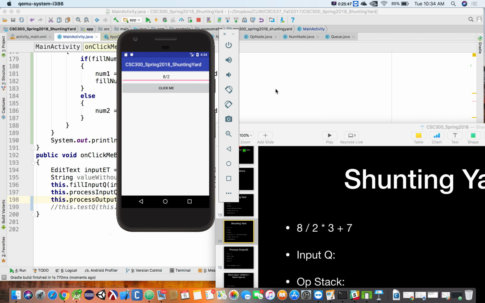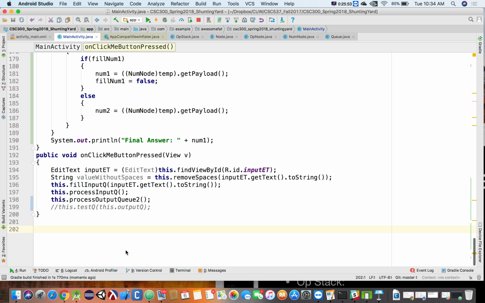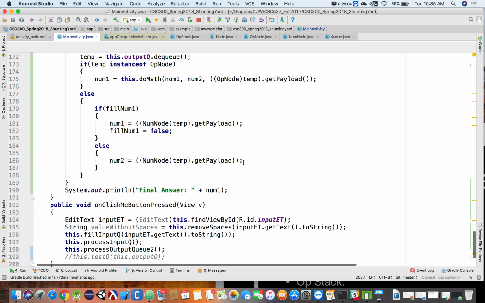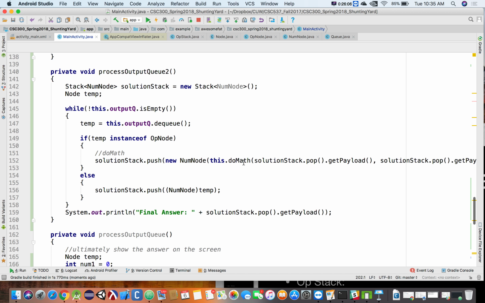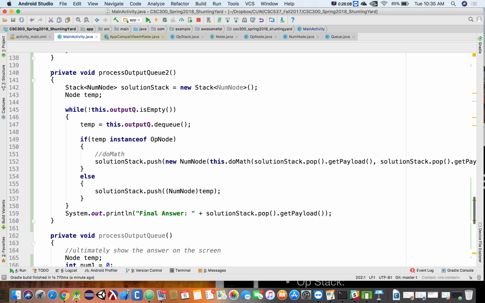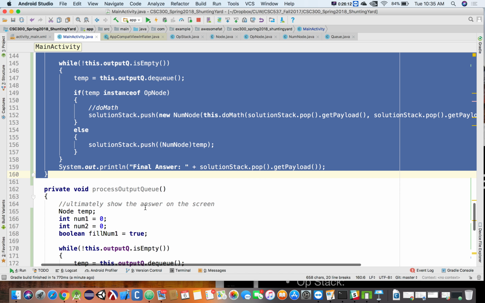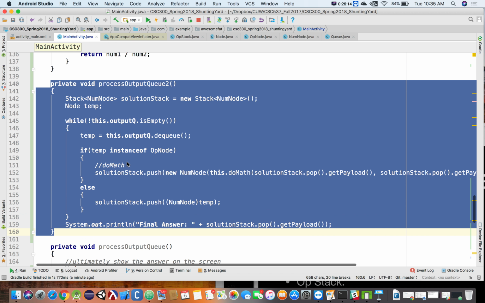Eight divided by 2 times 3 plus 7. Okay, and there's my final answer of 19. So that's using a stack to pull this off, which is actually probably the better answer. This other one was more shorthand just because we knew how it worked, but this is probably the better one.